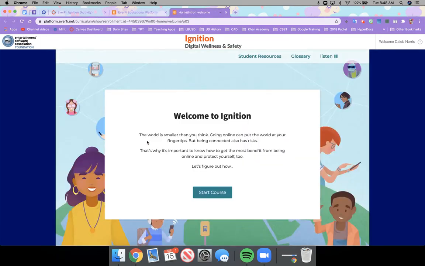Welcome to Ignition. The world is smaller than you think. Going online can put the world at your fingertips, but being connected also has risks. That's why it's important to know how to get the most benefit from being online and protect yourself too.